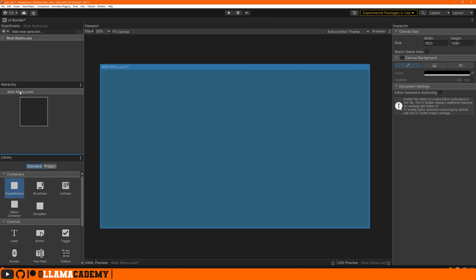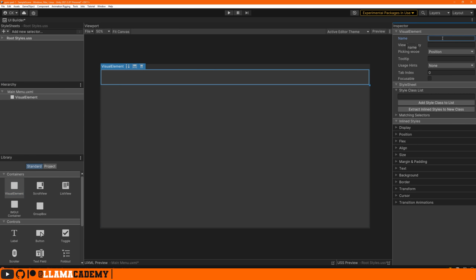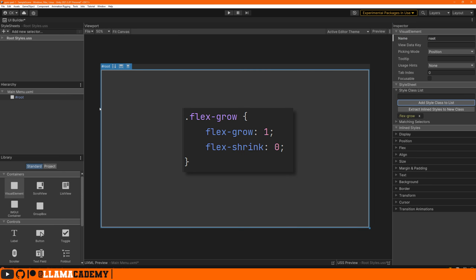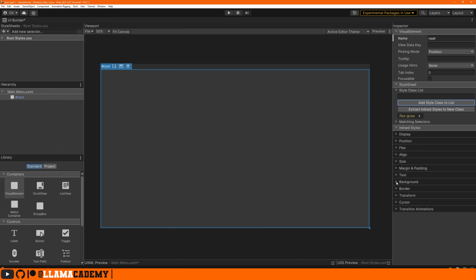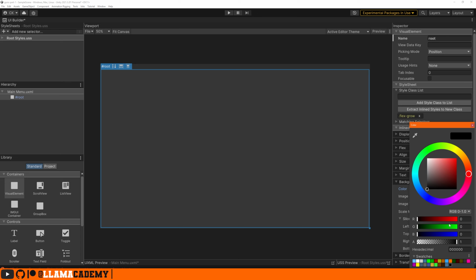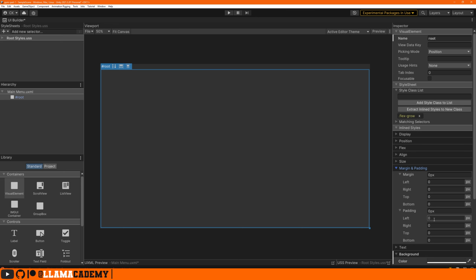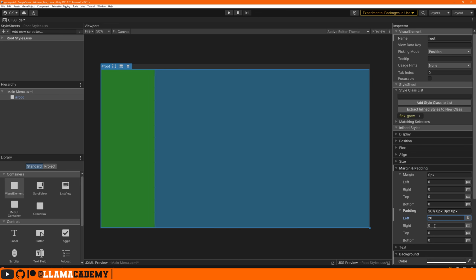We'll add an empty visual element. Maybe call it root. We want to fill the whole screen, so if we add flex grow, it takes up the entire size. That just adds flex grow 1, flex shrink 0. For the background, let's give it a color. This dark gray should be okay. And on margin and padding, let's add something like a 20% padding left and right.